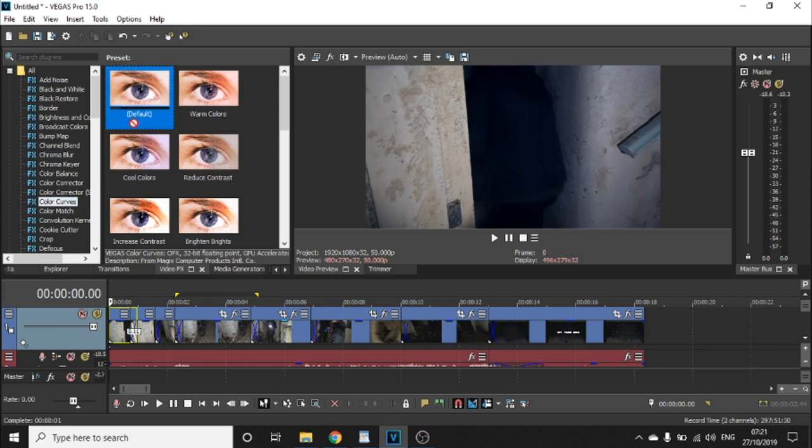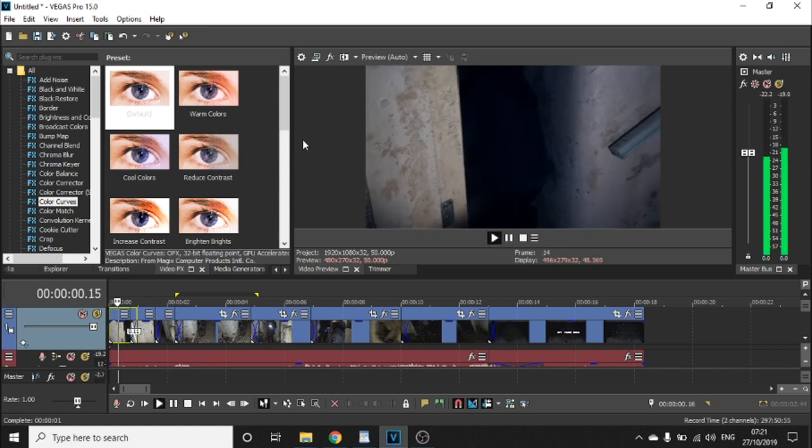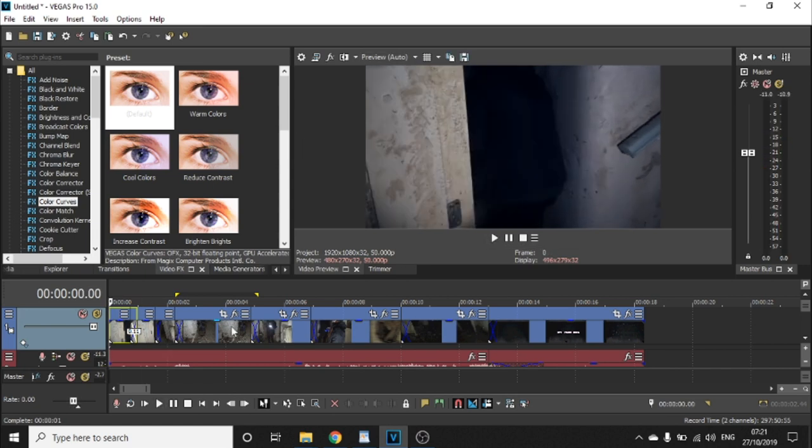And you can also mess with your color curves if you want to. You don't have to do this. It's really optional. If you don't really know how to mess with them that much, then you don't have to touch them. It just adds in an extra warmth color.